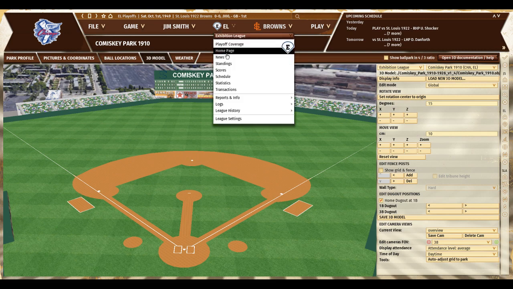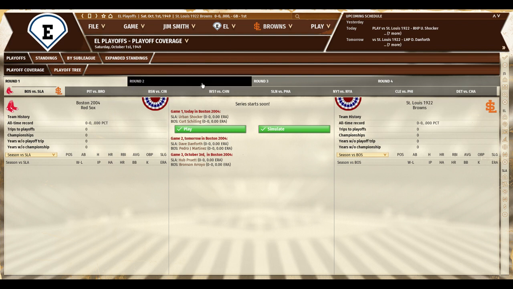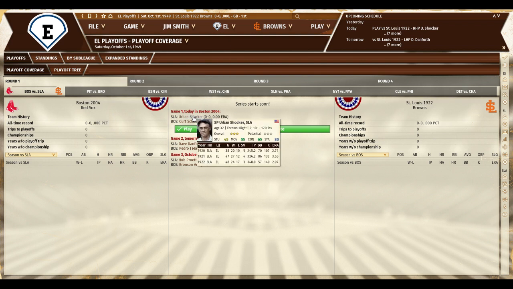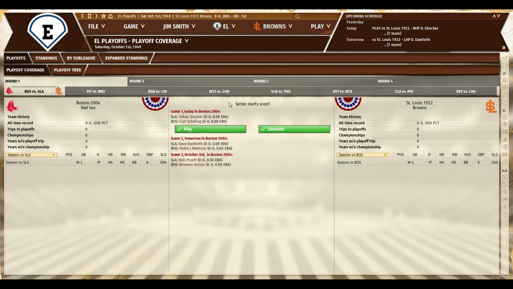Let's go back to the Exhibition League, and I don't know which park is going to come up correctly now. Okay, again, playoff coverage. Okay, now we're ready to go. After all that, we're still going to get Fenway Park, and that's fine. So we're going to click play, but it's really, really important, again, that we don't want the world to be simulated in the background because I want to see and play or commentate every game. Okay, so let's click play.